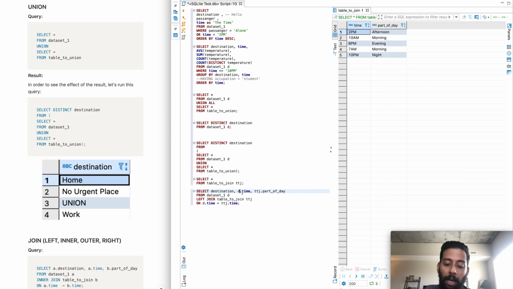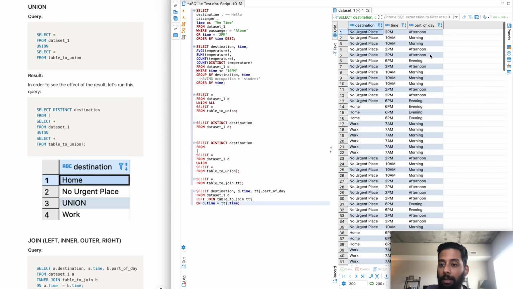So d dot time is saying don't bring in the time column from the ttj table because I don't need two columns of that. And then what we're doing is we're telling it, okay, select these columns from dataset 1, and then left join, meaning bring it in from the left-hand side, or sorry, this table over here is the left table, and this table over here is the right table. Left join that data on where d.time equals ttj.time. And what you'll see is we've added a new column over here with the information that we need.